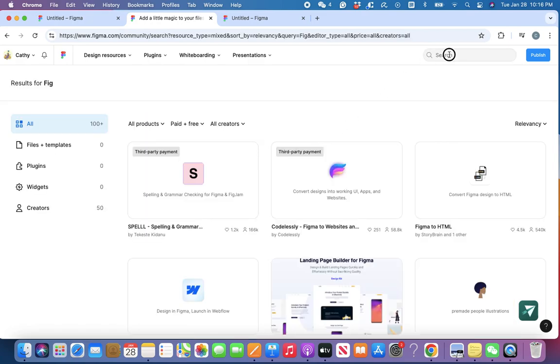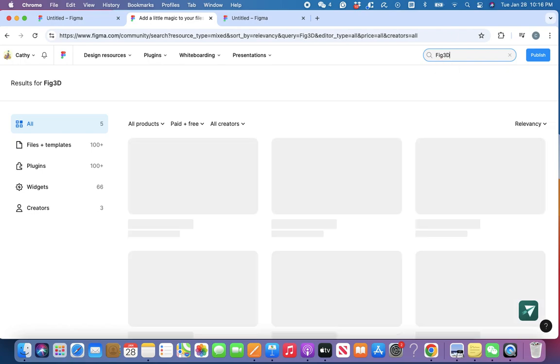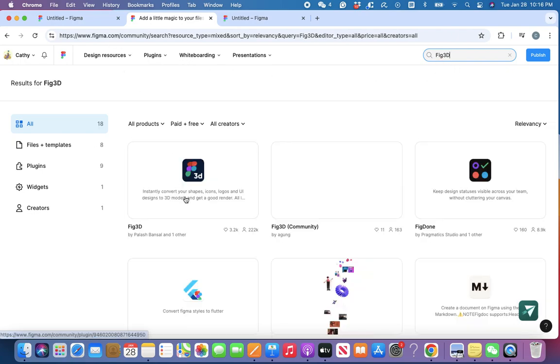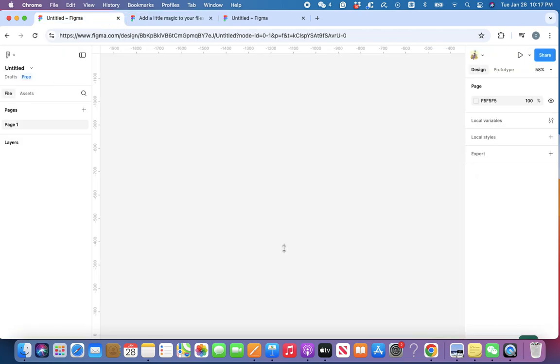Alright, start with a blank Figma canvas. Click on Plugins from the top menu and select Fig 3D. This plugin allows us to create 3D elements without needing any complicated software or prior 3D design skills.